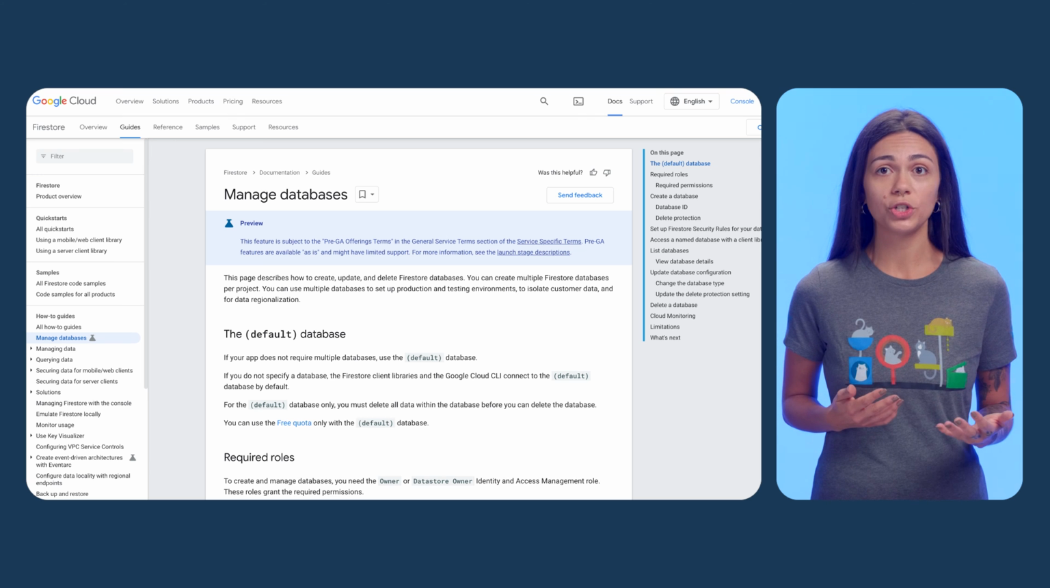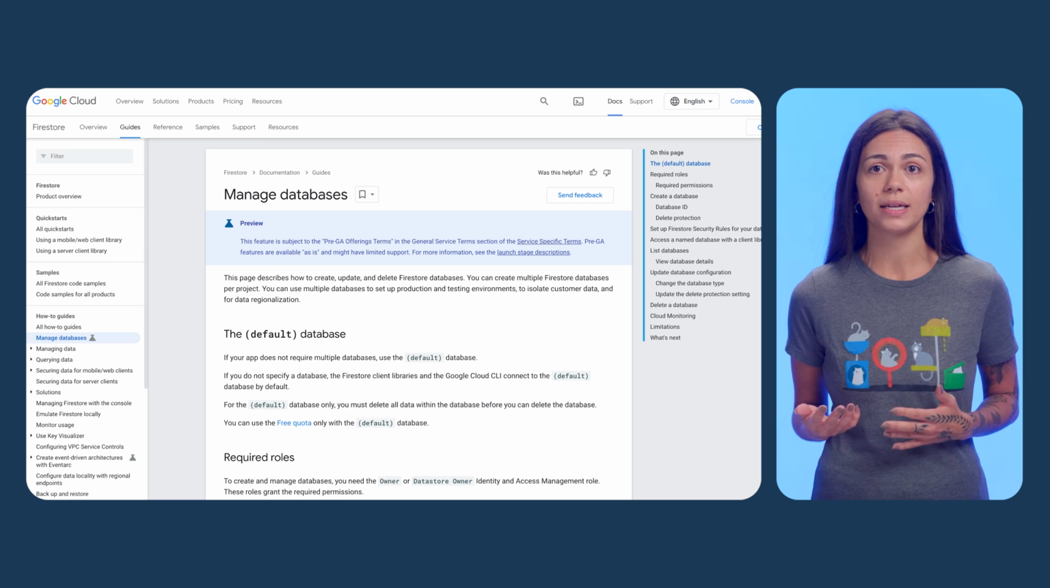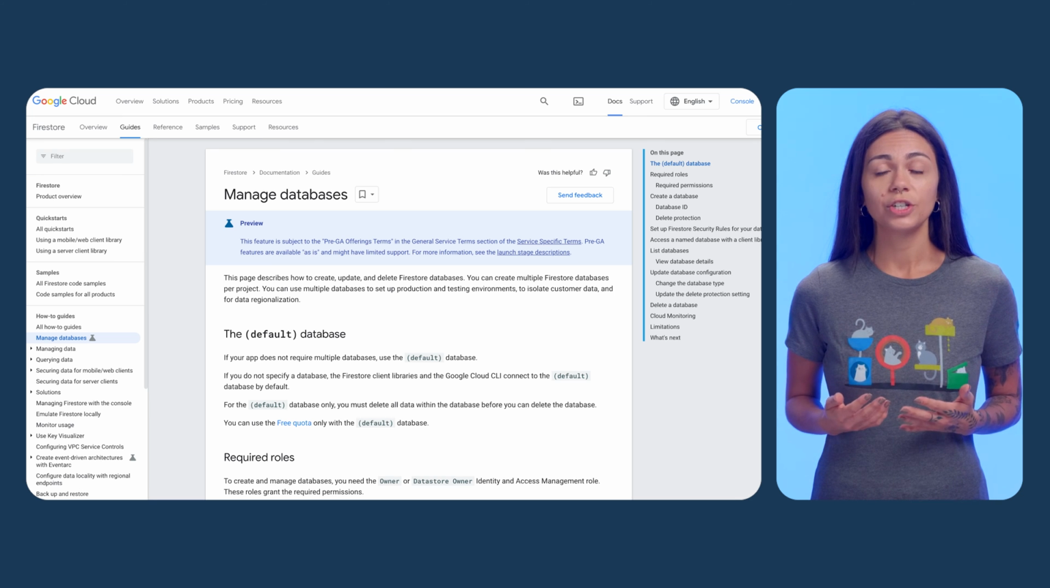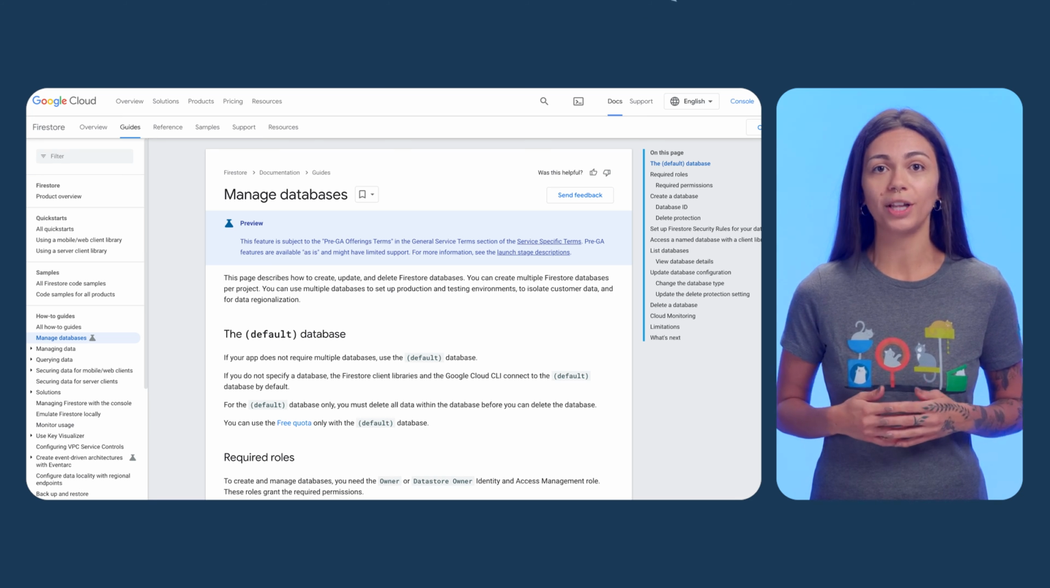To learn more about how to create and delete databases, how the databases IDs work, how to manage roles and permissions and update database configuration, how to set up security rules for multiple databases, and what limitations there are, check out the documentation linked in the description below.